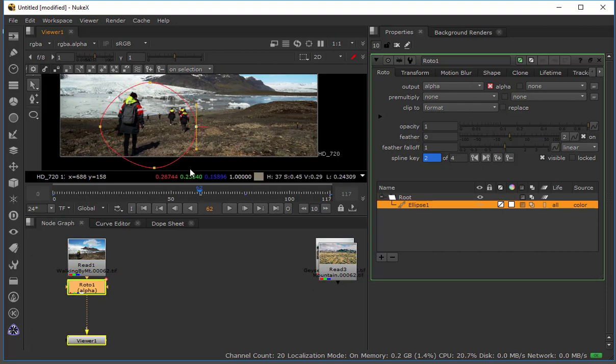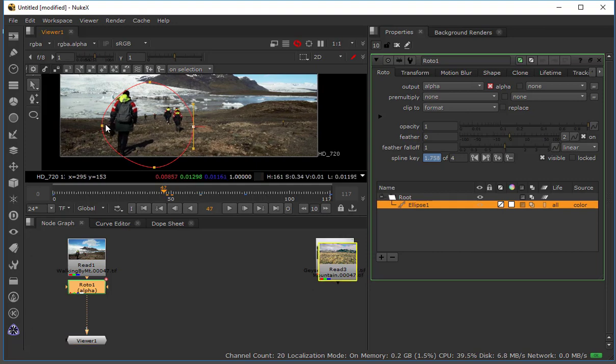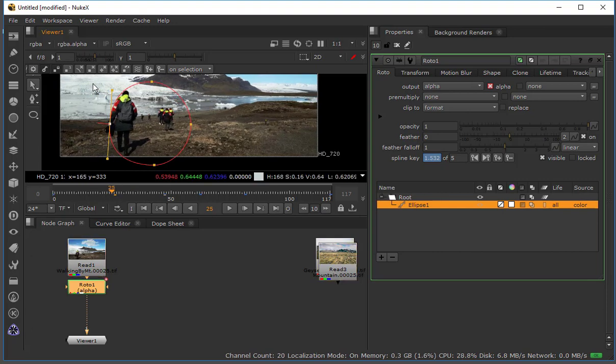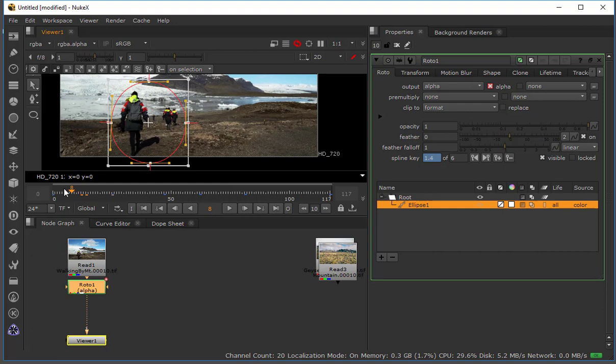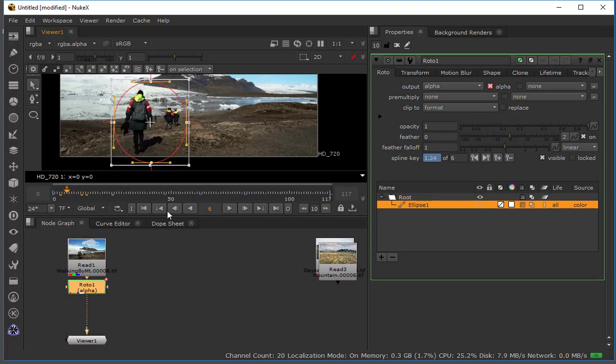If you get it like a frame or 2 frames, it's not going to be a big deal. Nuke should do a pretty good job of cutting it out anyway. But if it's there for an extended amount of time, you really want to move it out of the frame. All right, so that's pretty good. You'll see I set, I don't know, 5 or 6 keys there.